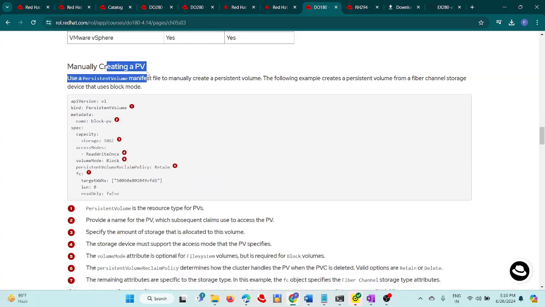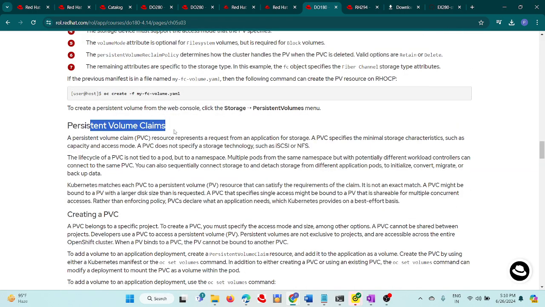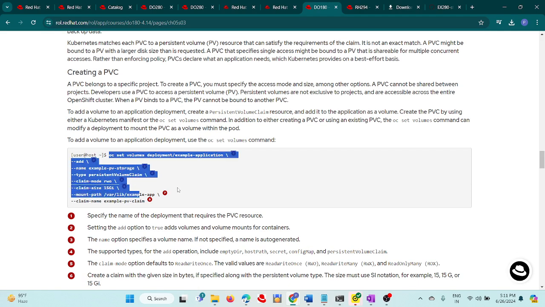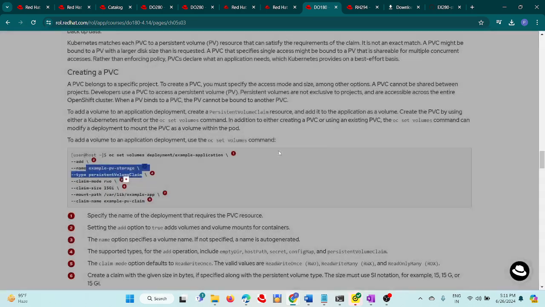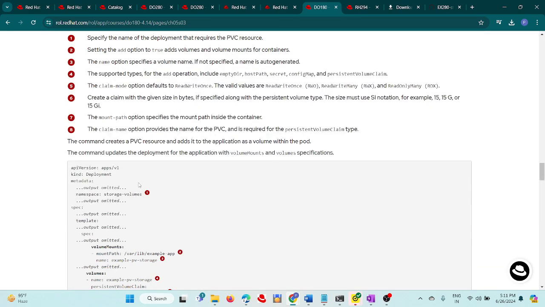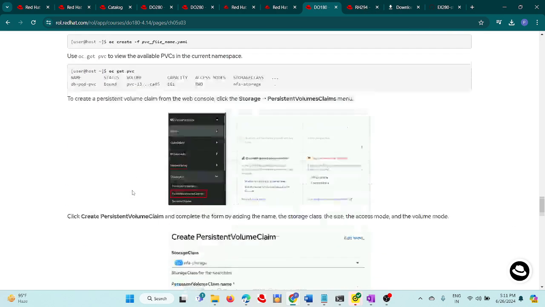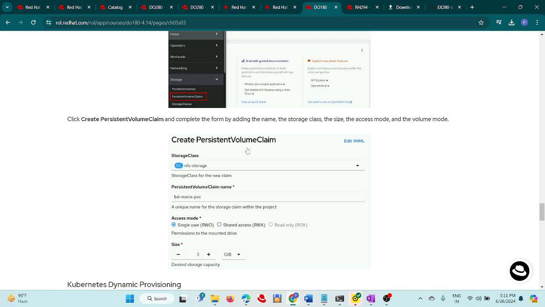Volume modes, creating a PV, you can just take this from the document or you can directly create it there. Then persistent volume claim. So see, you can create a PVC. They will give you a deployment also. You need to deploy that and then you can do that. But this command you can use, like name, then here name, type, claim mode, size, mount path, claim name. These things you can give. But what I had done, I didn't go this way. Here they have done describe this, like create a persistent volume claim.